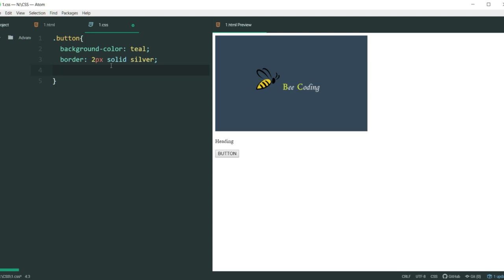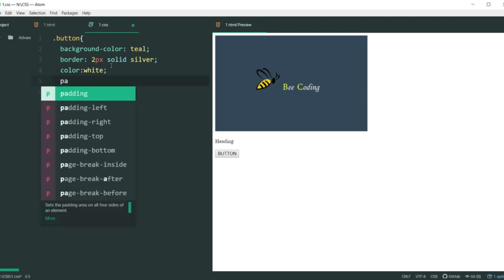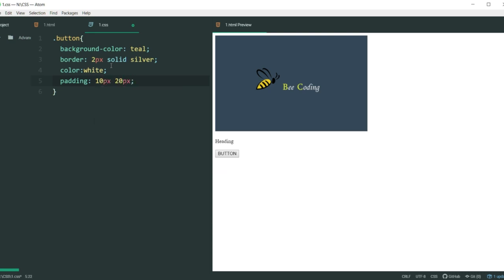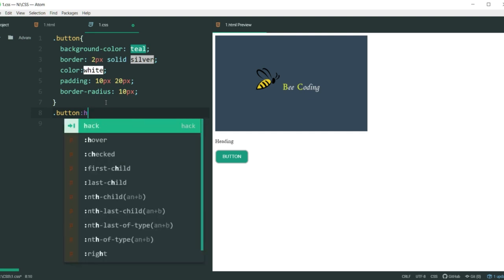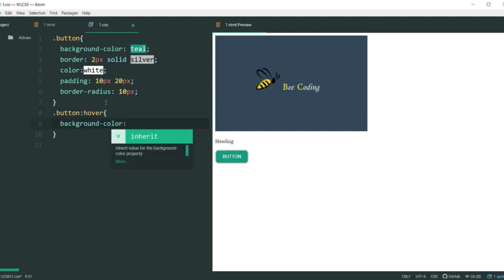After that, for the text color, the text should be white, and I need a padding of 10 pixel and 20 pixel, which indicates 10 pixel on top and bottom, 20 pixel on left and right. You could see the button changes its size. Here I'm just setting a border radius of 10 pixel, giving a clean button. Then for button hover, background color of black and color of white. If I save that, when I hover, you could see it changes its color.